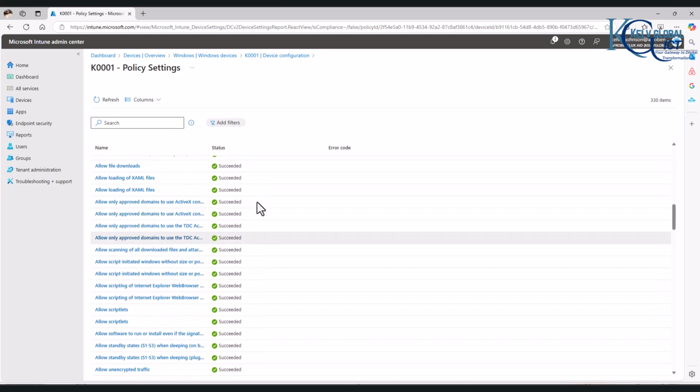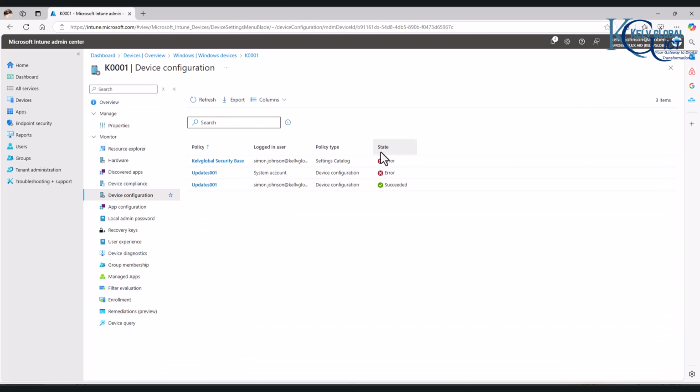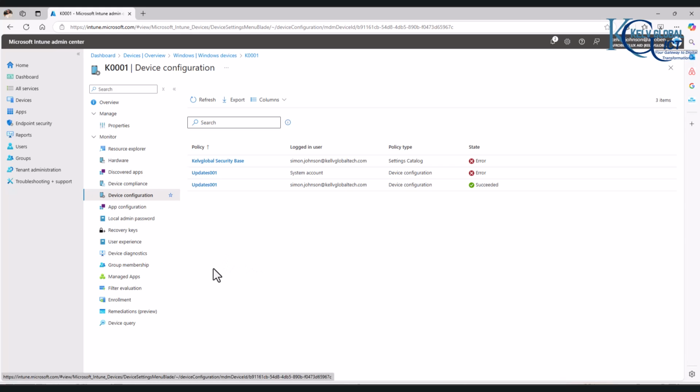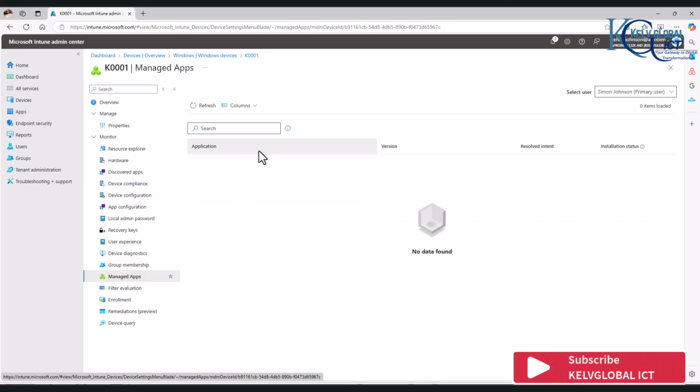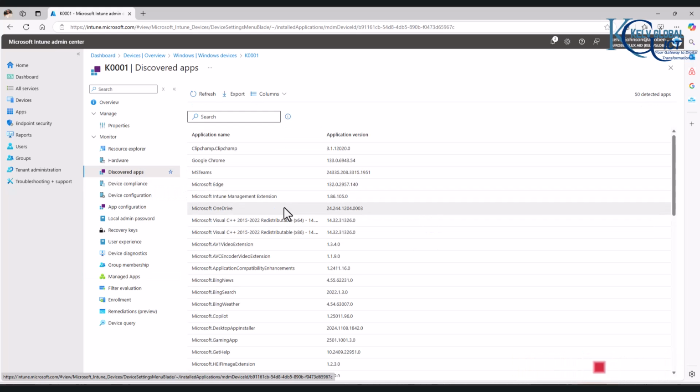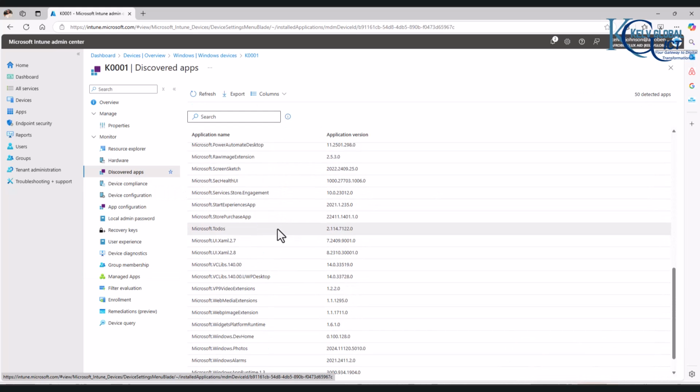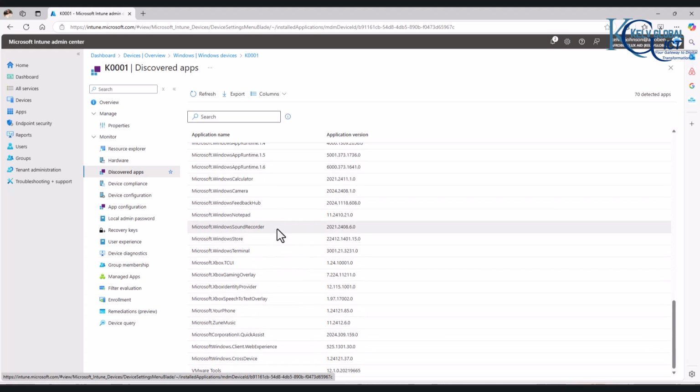Then what we can also do is, if I cancel that again, we've checked the device compliance and we've checked the device configuration. We can also see the managed apps on this device. Here we don't have any managed apps, but we can go to discovered apps, and we have a lot of apps that have been discovered on this device. If I scroll down, you can see we have a lot of apps.